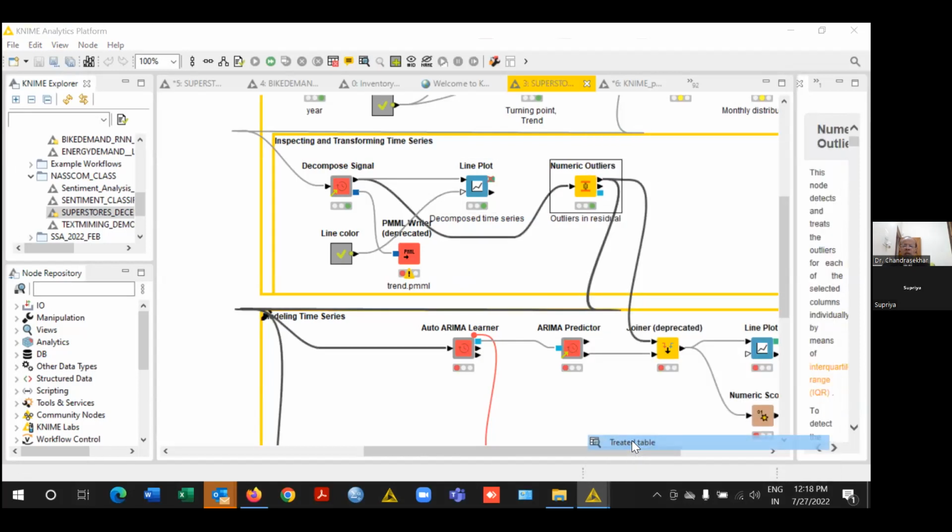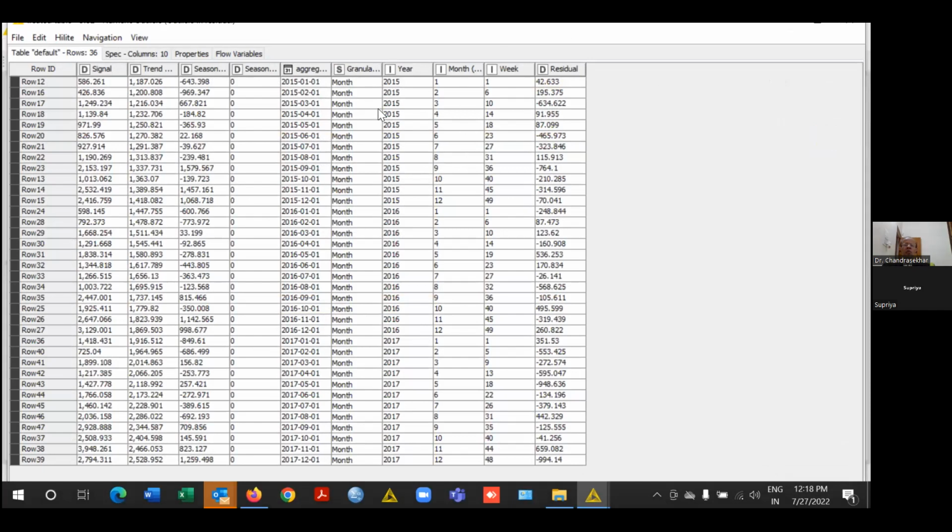This treated table is here. So some tables we have replaced here. This is the signal, this is the original signal, this is the trend part, this is the season part, and this is the residue. You see here the residue. Now this residue is what I am trying to forecast using either the deep learning model, or we will use this ARIMA model to do the forecast.